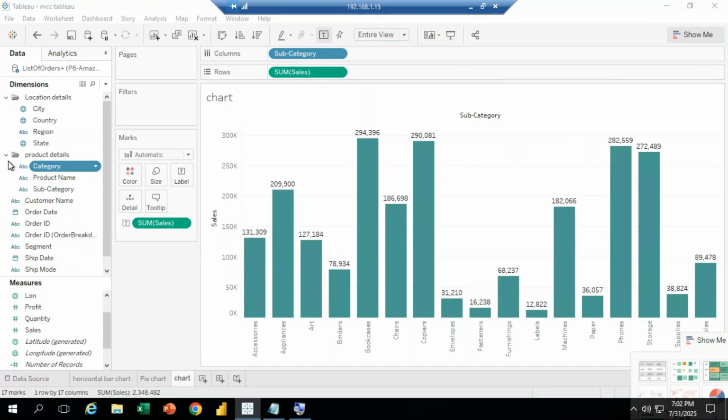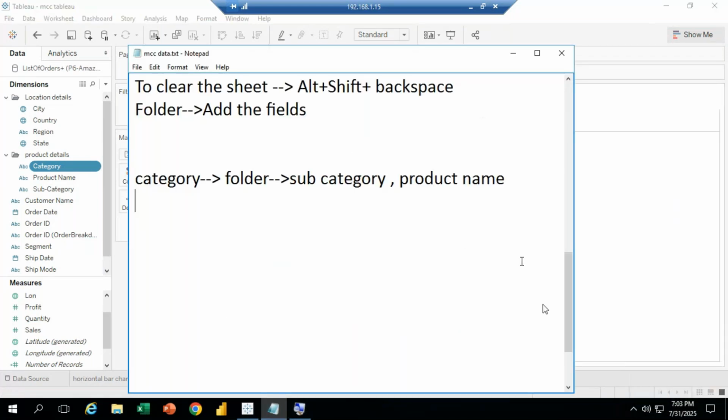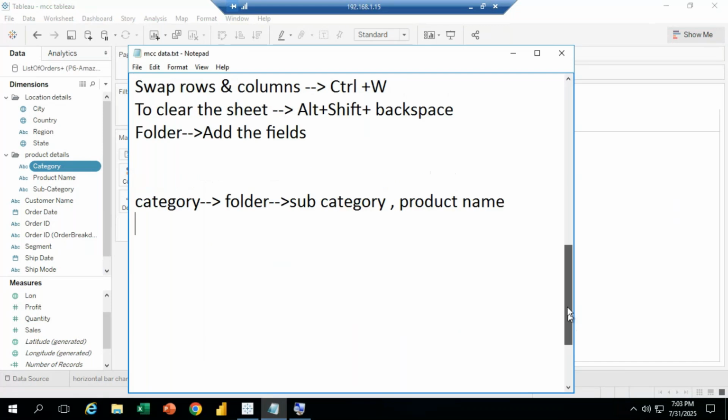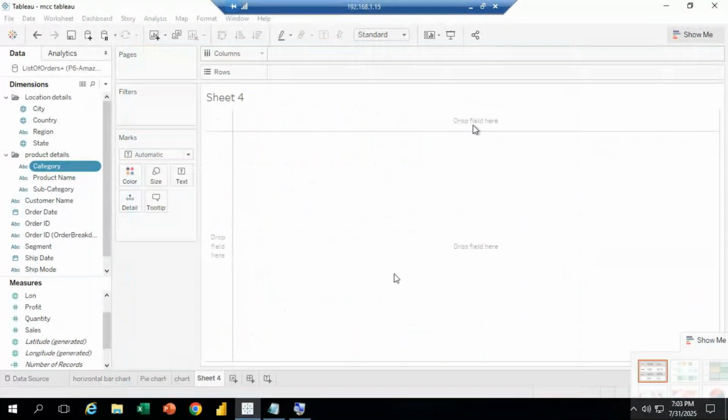What is the hierarchy? For example, I'm going to open a new sheet. What is the shortcut key for a new sheet? Control M to add the new sheet, correct? Click on that, Control M. I'm going to add the new sheet, or else manually we can click on it here. Control M to add the new worksheet.